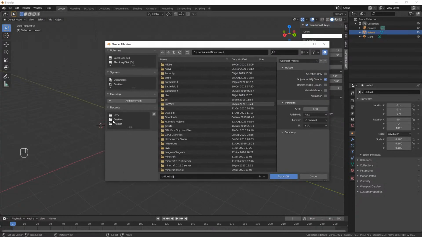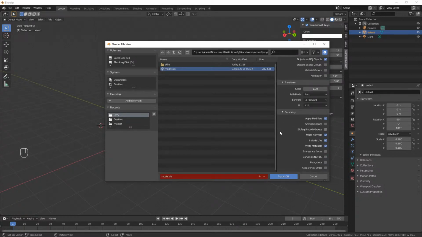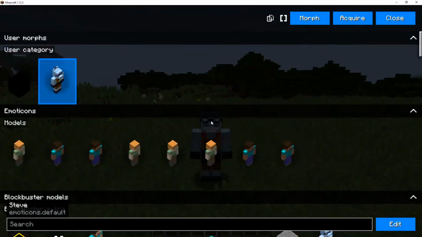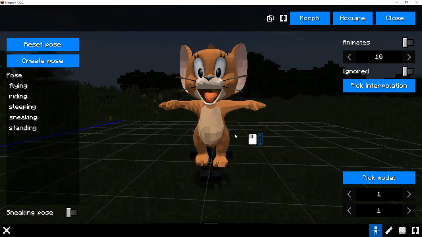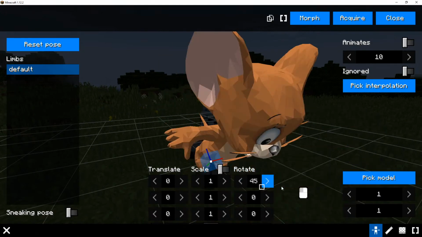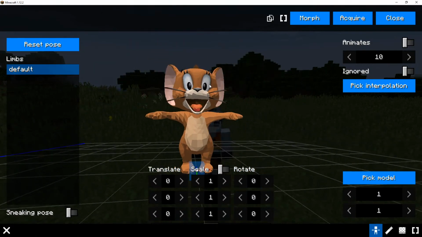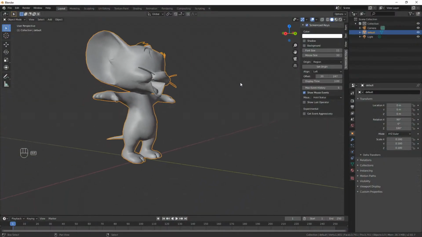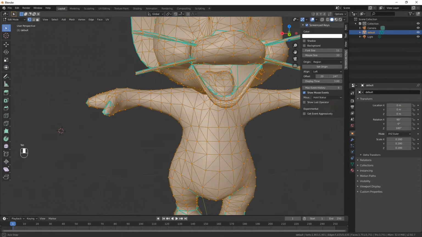Jerry. So here I need to remove materials because there's only one. And let's see if it worked. Yep, it worked. Now, it doesn't have any extra limbs. You just have the whole thing as a mesh. So what I'm going to do now is separate Jerry's limbs into separate things.